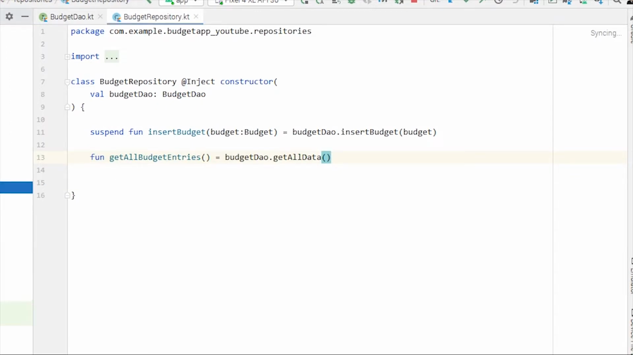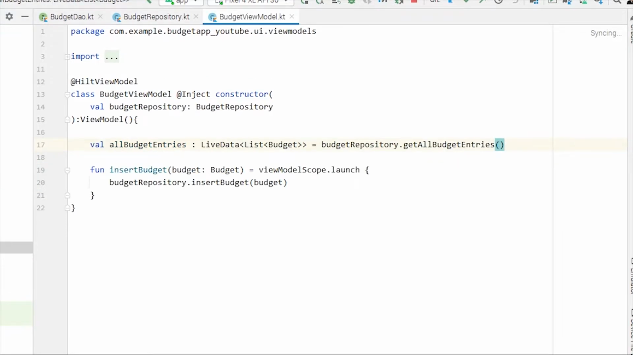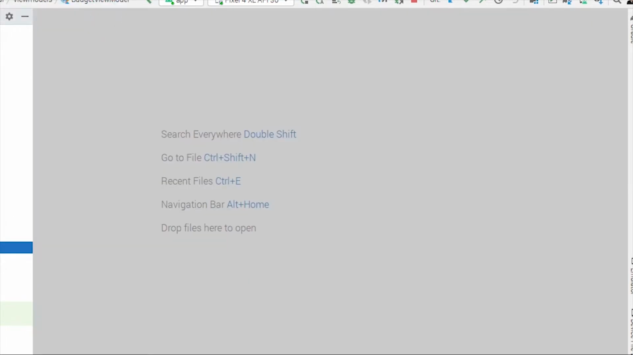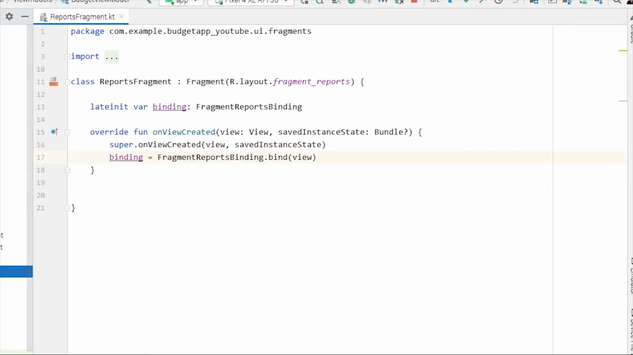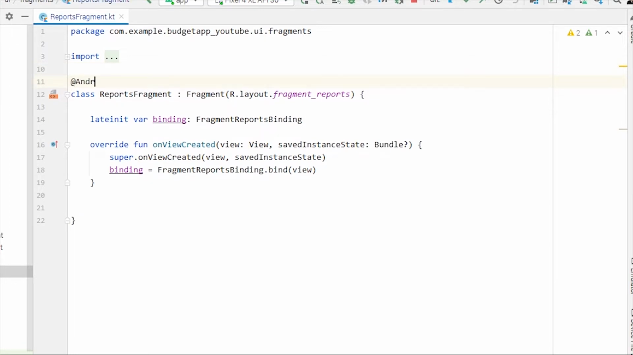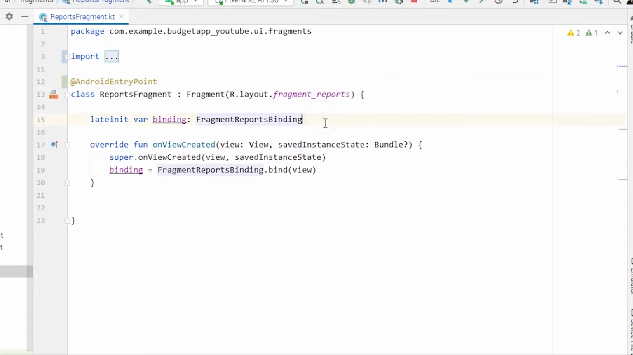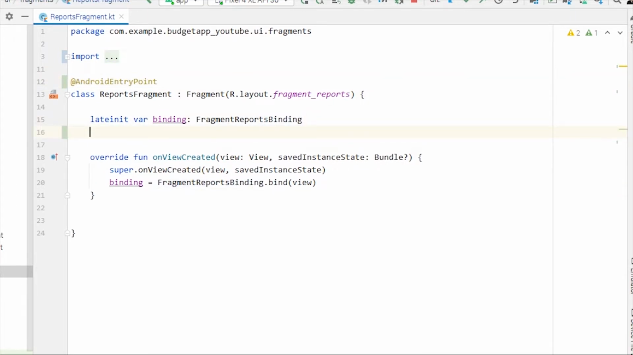And if you go to view model, which is budget view model, we have this live data variable, which is all budget entry, which will be serving the live data through our UI. So we just need to deal with the UI stuff in this video. So let's go to the relevant fragment, which is reports fragment, and the first thing we need to do is to annotate this class as @AndroidEntryPoint. There we go. Then we need to have a variable for budget view model.